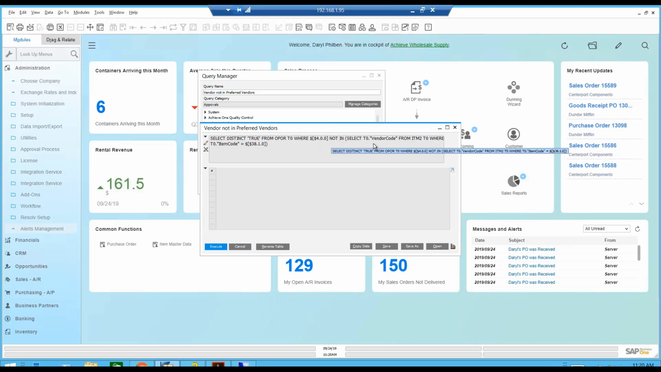And then I selected the vendor code, which is the table in ITM2, which is, again, if I was to go into an item master and do the view system information, that's where SAP is storing the preferred vendors. But I needed to be able to tell the system which item I'm interested in looking at. So you can see here, I passed through the item code from the row. So you can see here, I've got the 38.1.0 in the row.